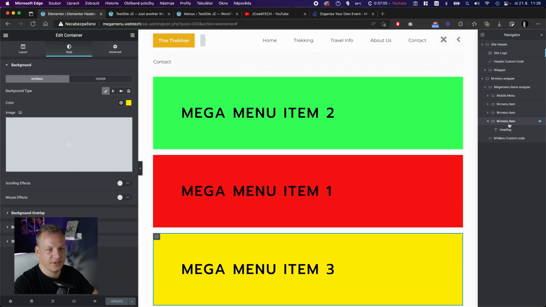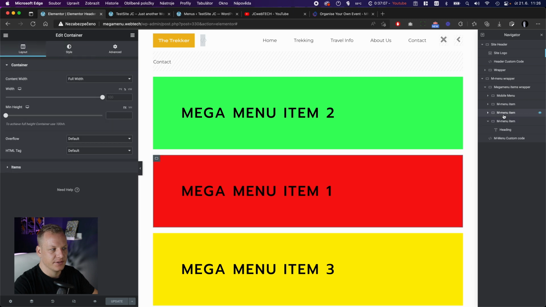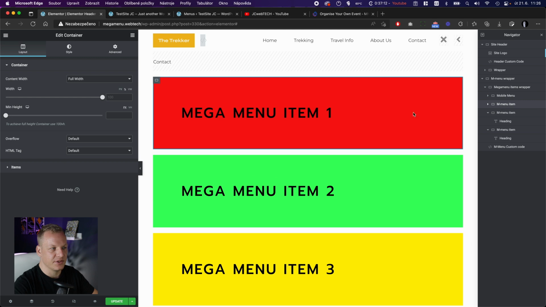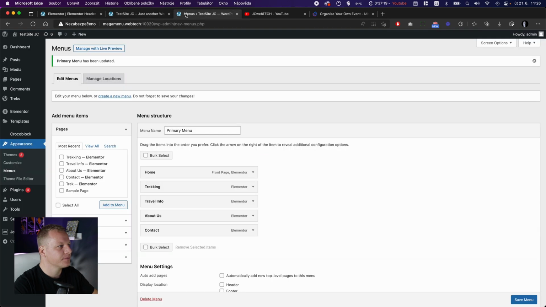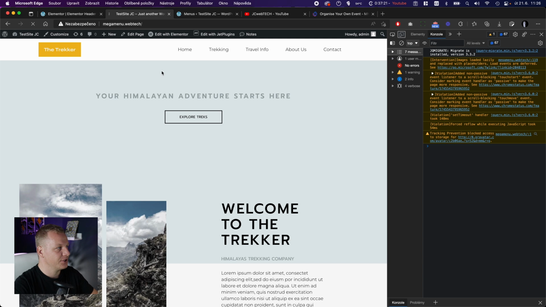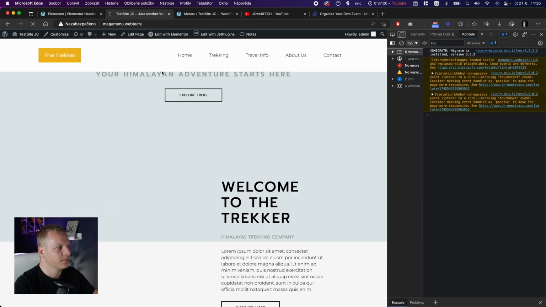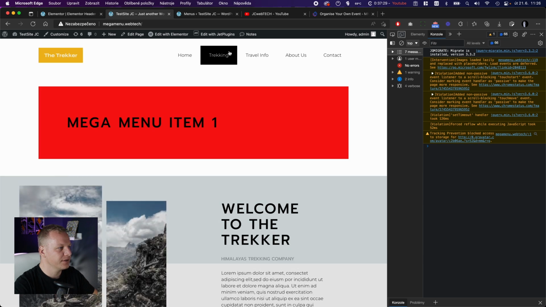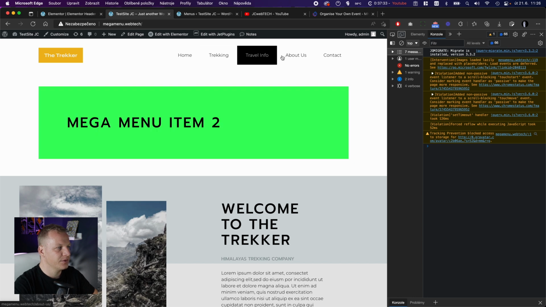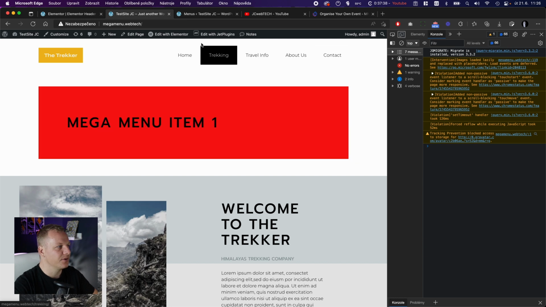Yeah, I switched the order. So let me fix it. But it's a nice example to see that the order matters. So 1, 2, 3, update, refresh. So this is the item. The first one with the mega menu active opens number 1. Number 2, nothing. Number 3. So this is the order. The order matters.